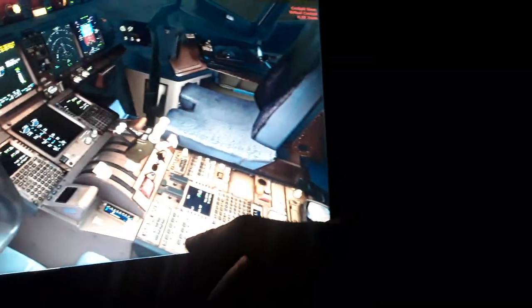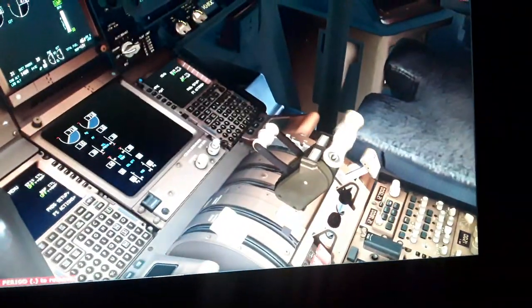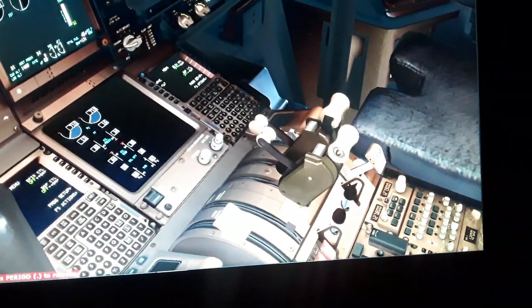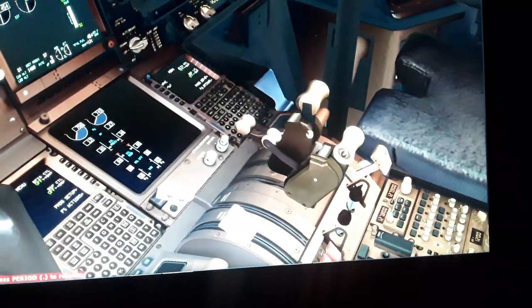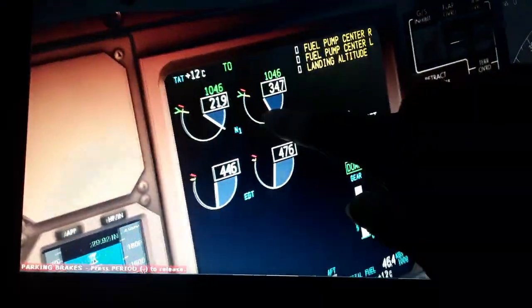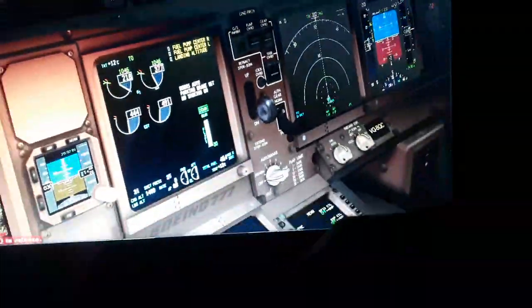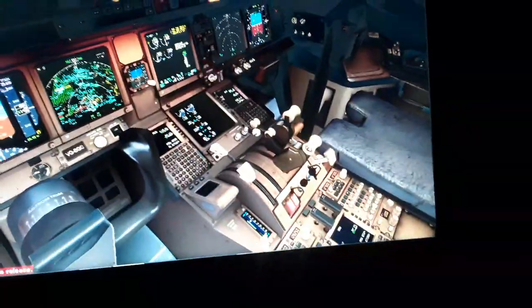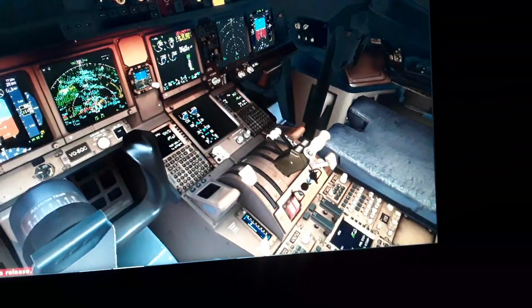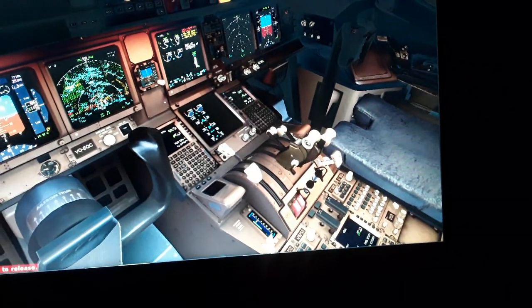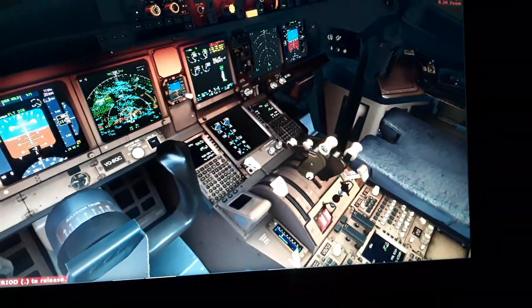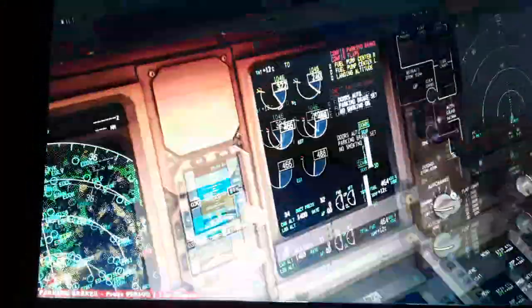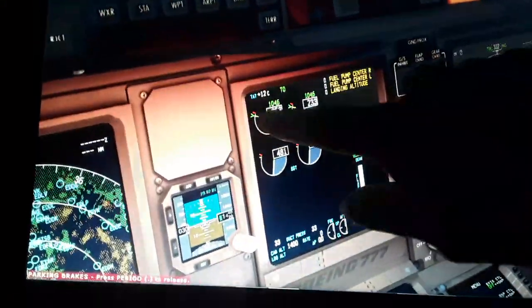Also we have asymmetric thrust. You can use here one thrust lever at a time. You can see more thrust in the right than in the left engine. Also the other side engine, asymmetric thrust. If we have a failure in one engine, we use only the other one. So you can move thrust now in the left engine.